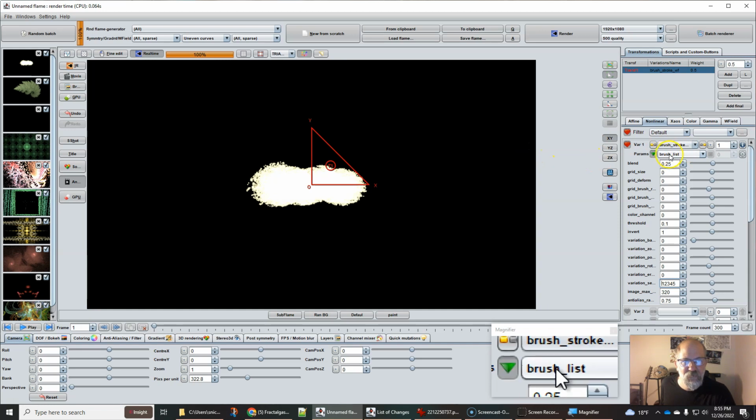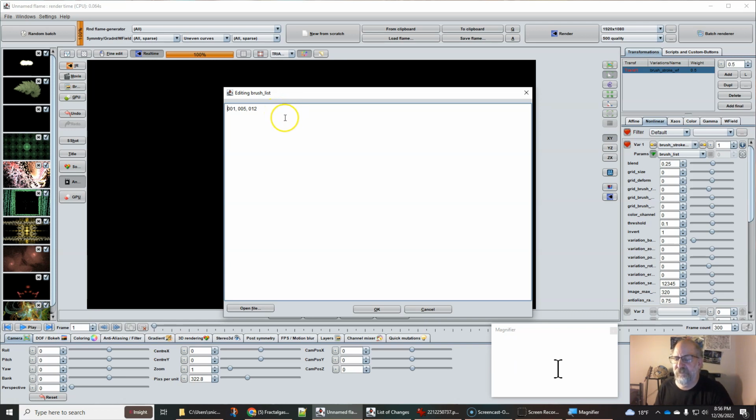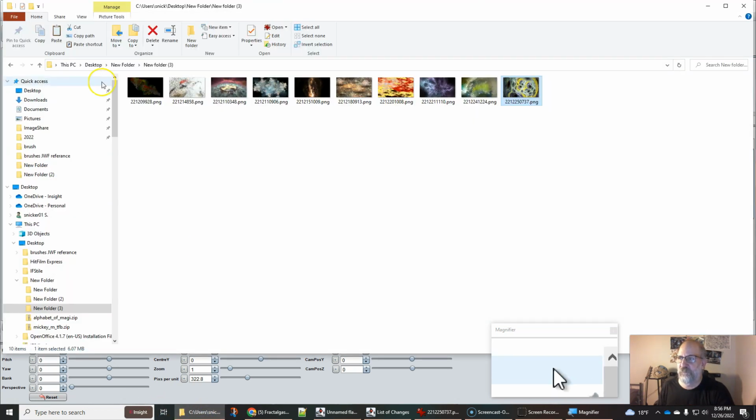And if we want to have different shapes, make sure you have brush list selected and we hit the gear symbol. And you will see that on this variation, there are some defaults already put in there. These will always be the same when you're selecting the variation by default, but you can change them. There are 245 different brush strokes that you can choose from.